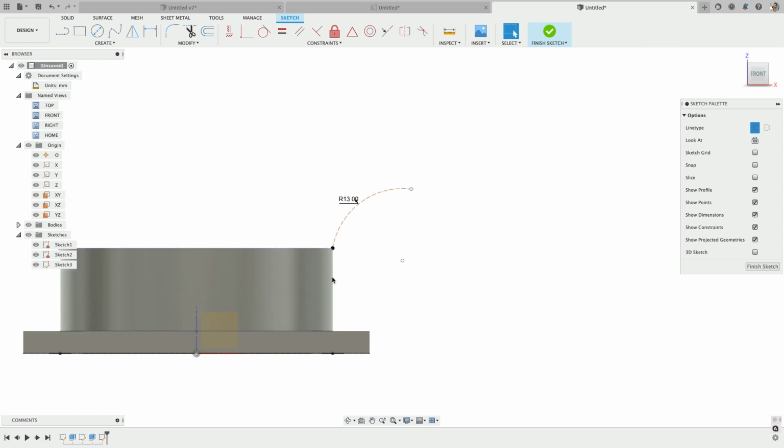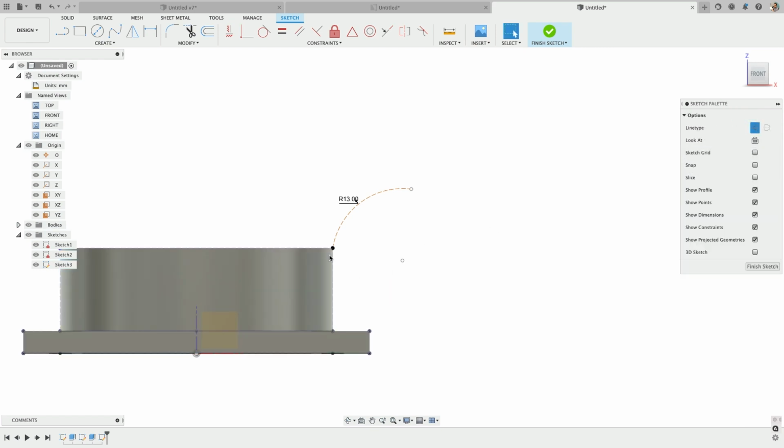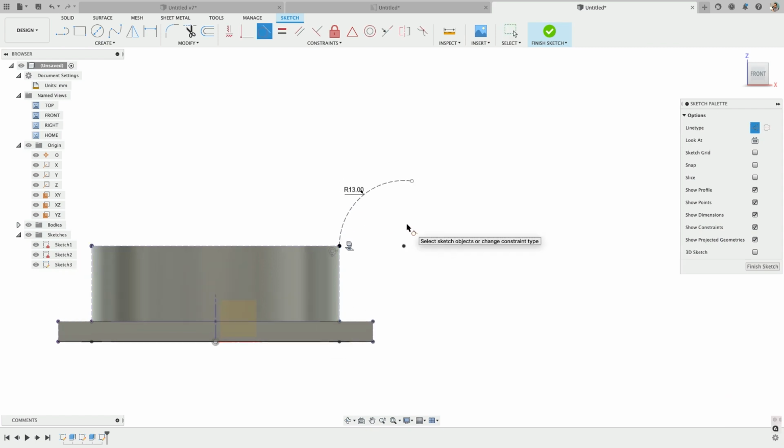Now I'd like to create tangency. So if the edge will not wake up, you can use project. I'll hit P for project, and the edge is not waking up, so you can actually select the body itself. And now you'll notice, once you hit OK, this is now a usable reference geometry. So anytime you've got an edge that you want to reuse, think about using project. So I select this line and this arc, and I'm going to make them create a smooth transition with tangent. That looks better.